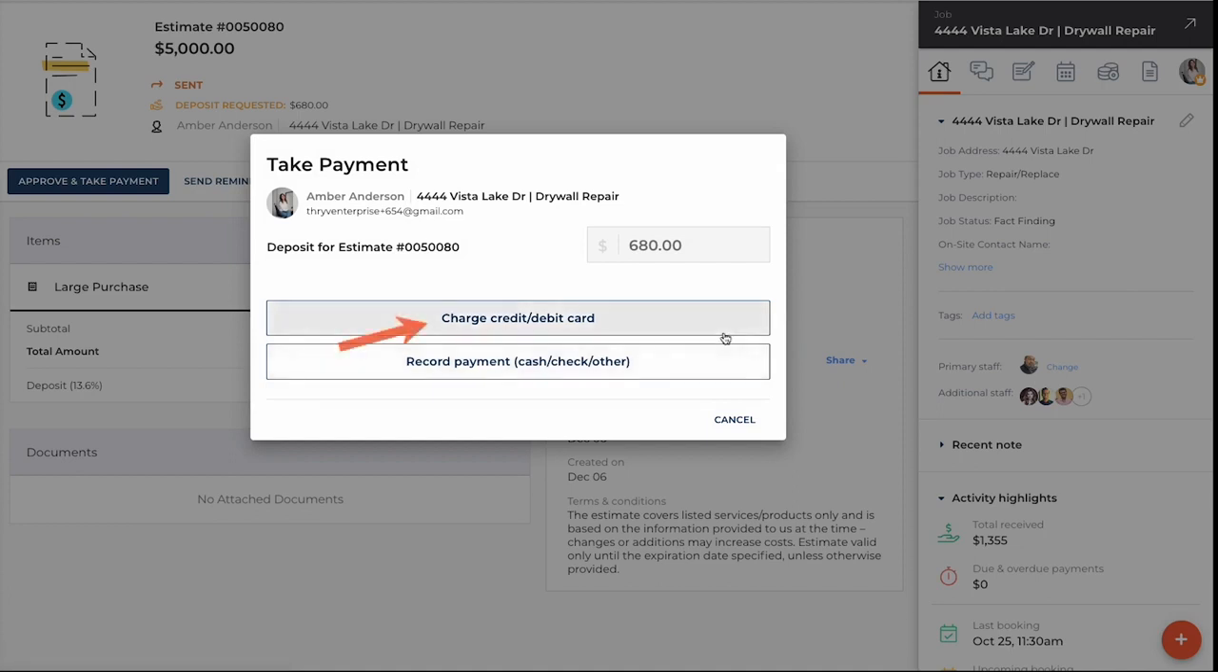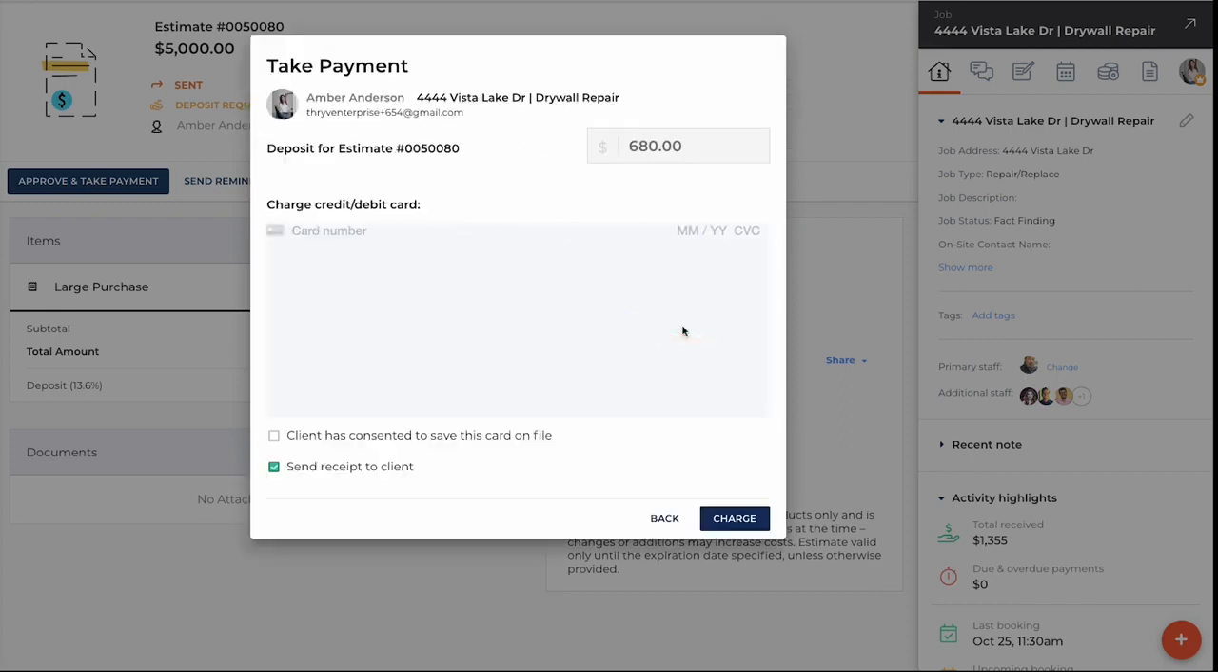I can now select whether I want to charge a client's debit or credit card, or record a payment if it was cash or check or some other means of payment. Clicking on Charge Credit or Debit Card allows me to enter in the details for the credit or debit card and also choose to save this card on file if I have consent from the client. This will allow me to charge the remainder of the amount once the job has been completed, and I can then send a receipt to that client.